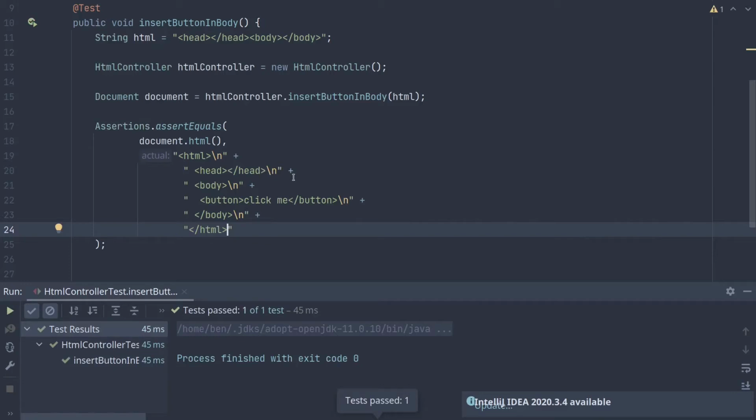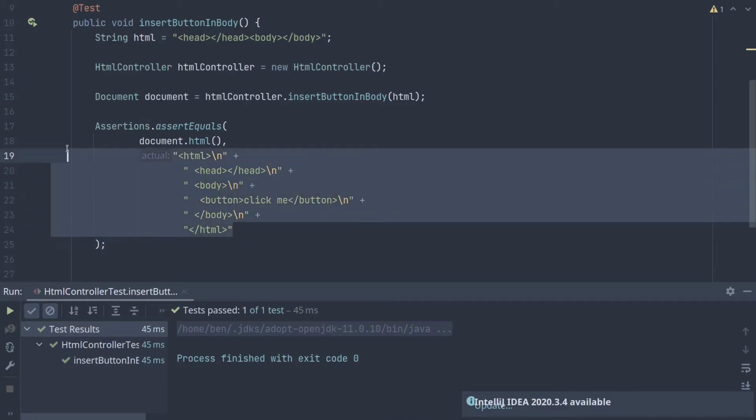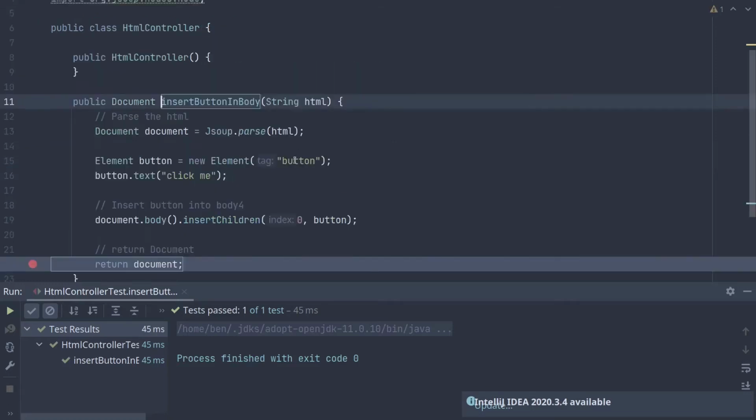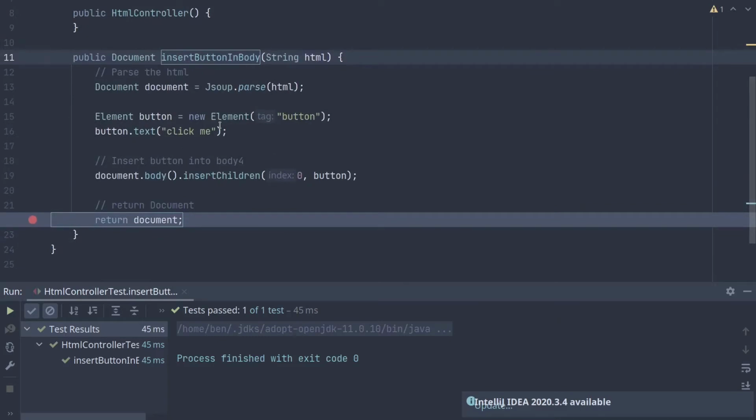But now, first of all, just look how crazy this code we had to write with these slash ends and all this sort of stuff. We're comparing strings, and it's just brittle. And I'll show you why. We'll go into insert button and body. Now, the spec was that we just insert a button, right? What happens if we change the text to "click me" and then put a period right there?